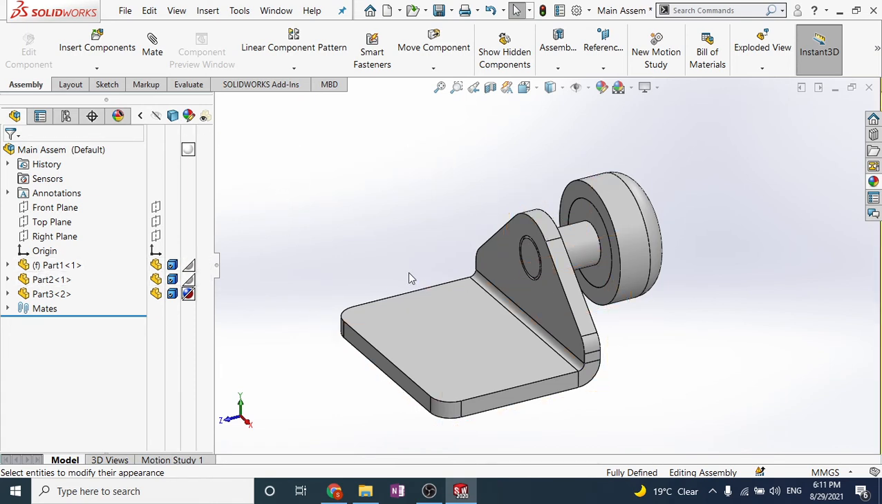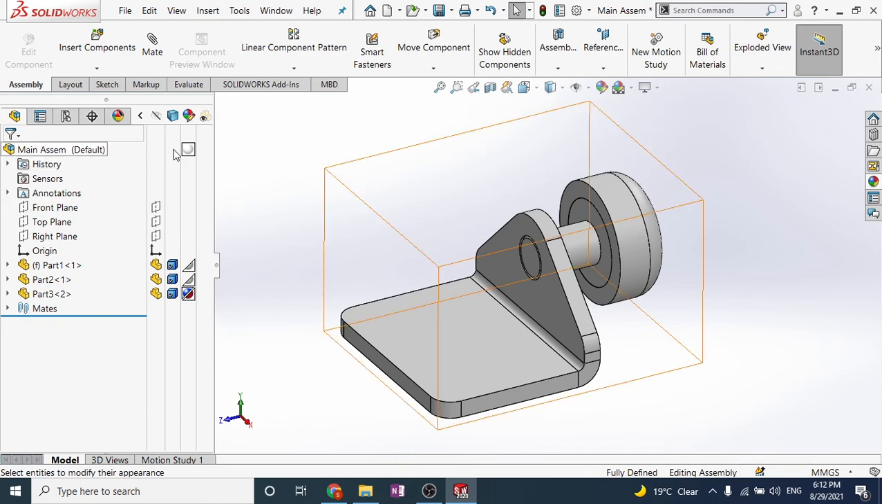As you see, each part has its own appearance still, but in assembly environment we have different appearance.